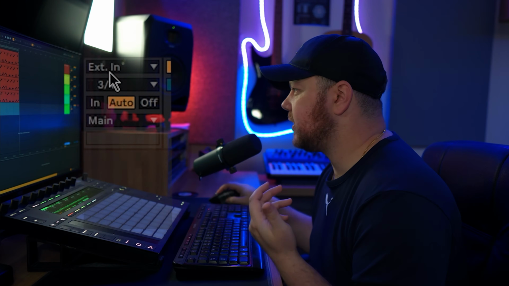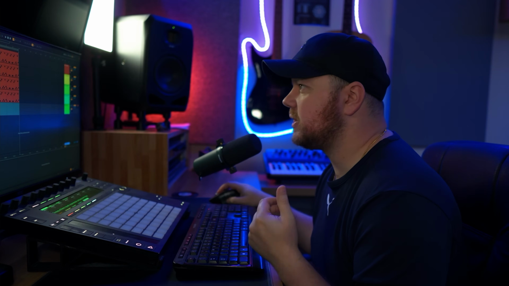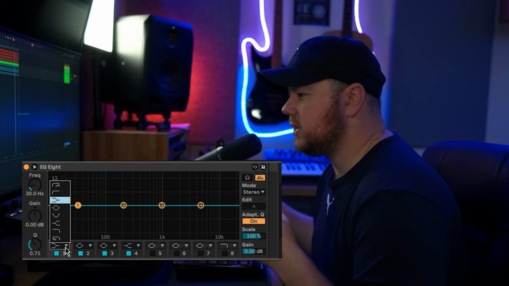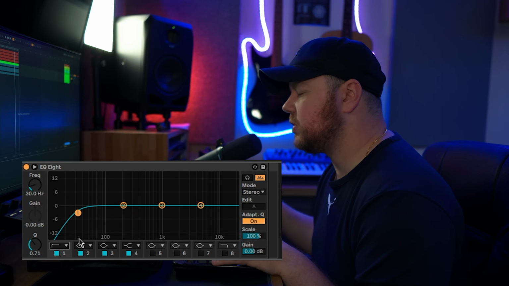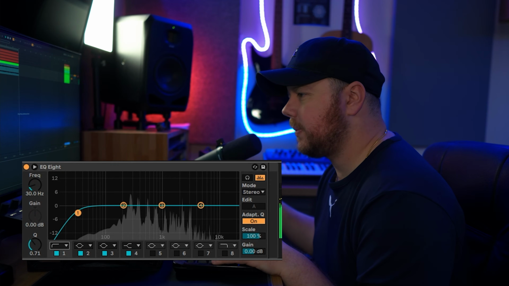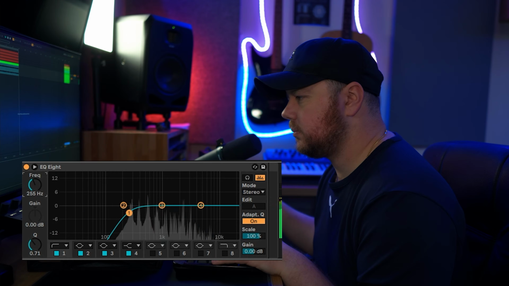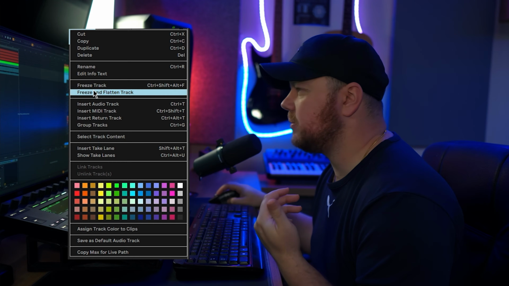Next, I'm just going to convert that down into 1 audio track so all the melodies are together. Now that we got that all consolidated, I'm just going to make sure there's no low end in, as I can just see a little bit getting through. I'm just going to freeze and flatten this to imprint that on the track.